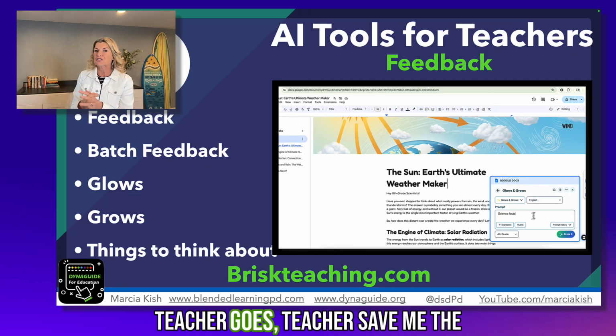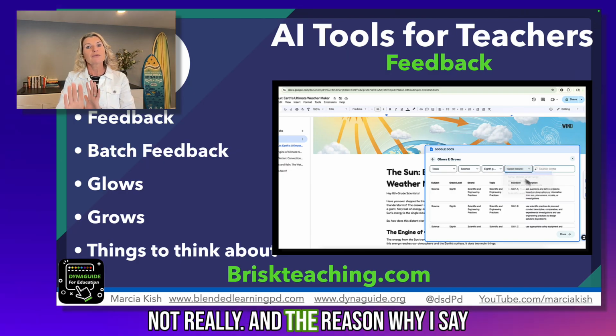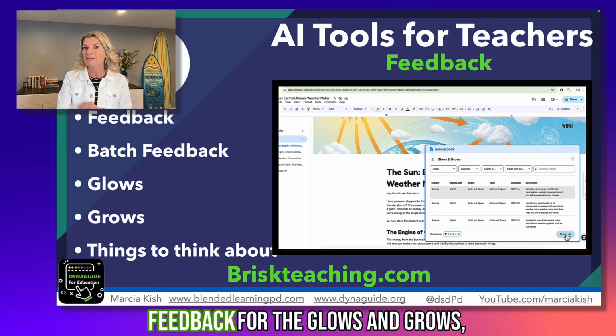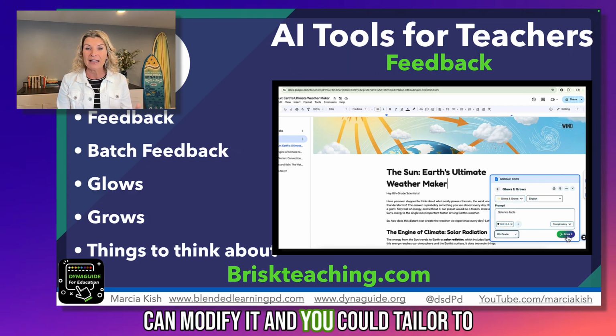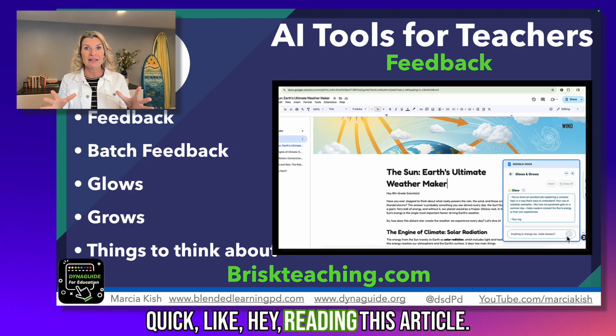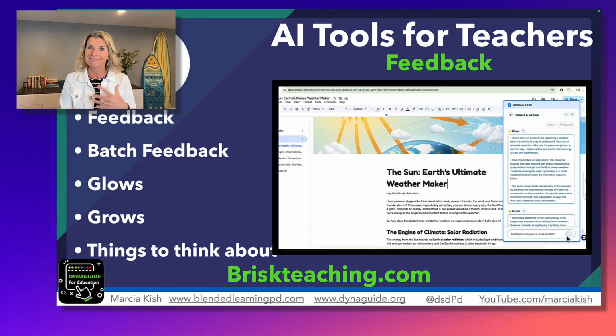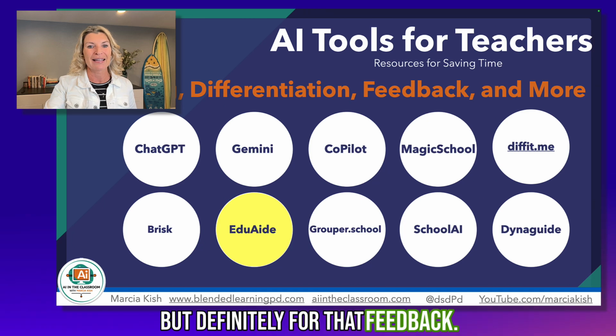This is where teachers say to me all the time, well, isn't that cheating? Not really. And the reason why I say that is because it's giving you feedback where it glows and grows, but you can always customize it, you can modify it, and you can tailor it to that student. It's just giving you a quick, hey, reading this article, here's some things you could say. I love Brisk for multiple reasons, but definitely for that feedback.